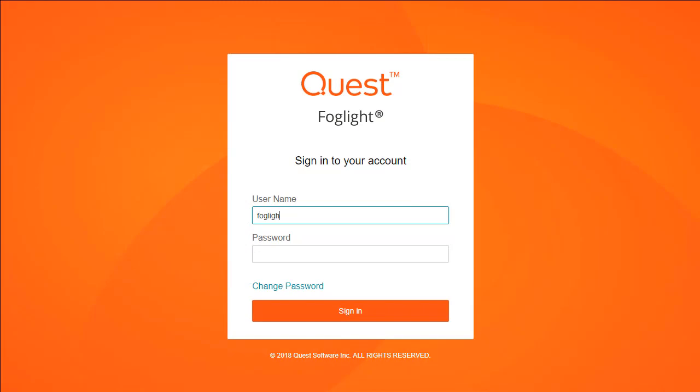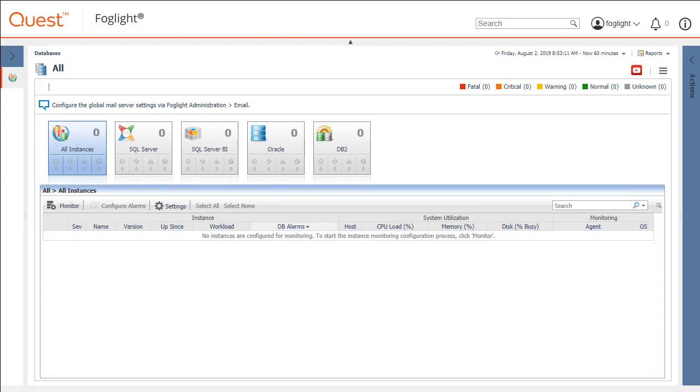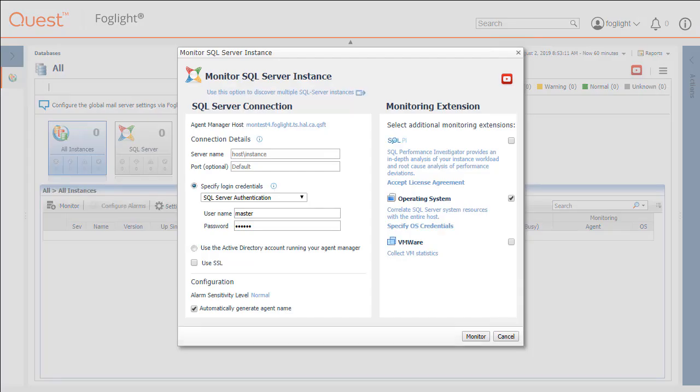To add an agent, log into the Foglight web console with your Foglight user. Click on Databases to access the database dashboard. Click on Monitor and select SQL Server. The Monitor SQL Server Instance Setup GUI should display in a simple format and request a set of needed configurations for monitoring a single instance. This feature allows for quicker setup on one consolidated screen to cater toward creating a single agent at a time.